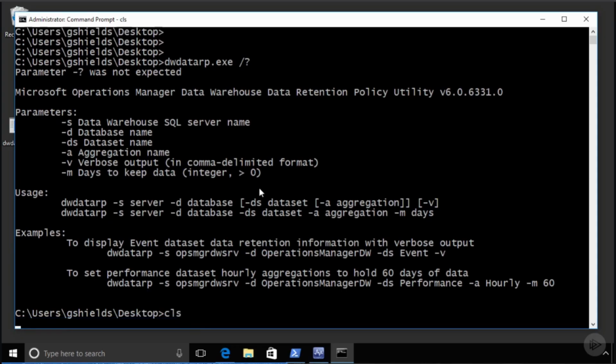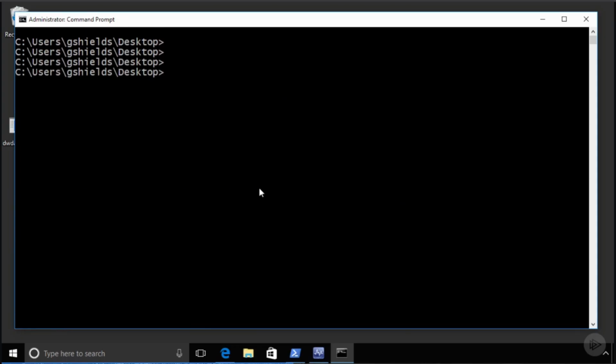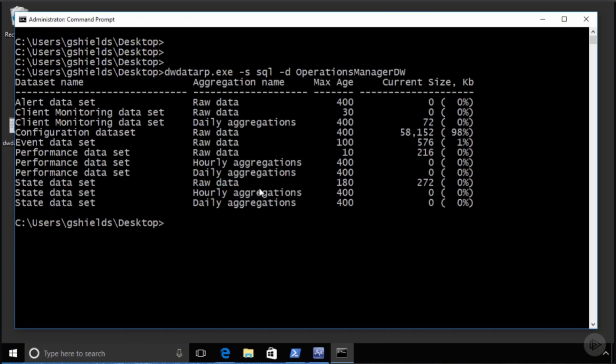So let us now clear the screen and let me show you just a couple of the ways in which you can use this command. If I do dwdatarp.exe and then point it to the SQL server, sql.company.pri, the database will be OperationsManagerDW. And right here you can see the maximum age for the different kinds of data that exists here in this database. Microsoft has actually segmented out the database here to break it into hourly and daily aggregations of data to eliminate it from needing to be in a single table that just gets very large over time.